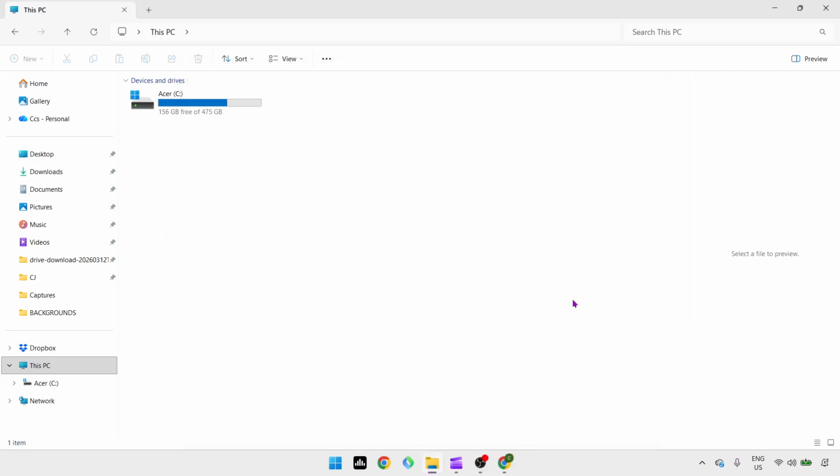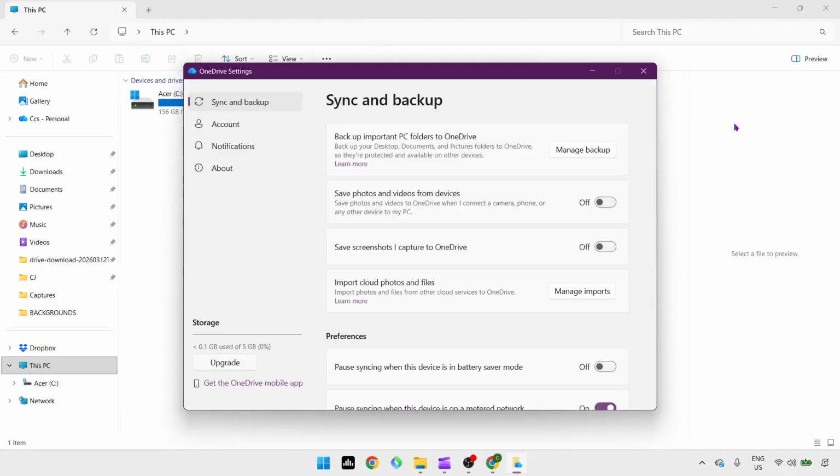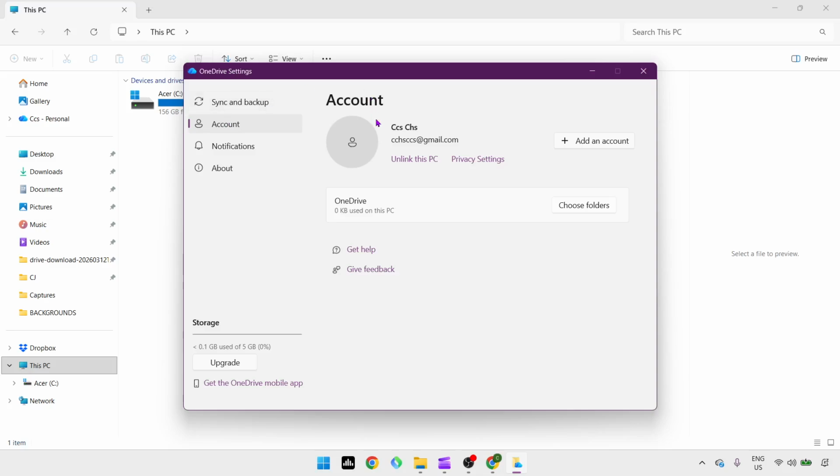You can also pause or unlink your PC from OneDrive if you don't want to use it at all. And to do that, once again, click on the OneDrive icon, then click on the gear icon, and click on Pause Syncing to pause linking from your PC. Now head over to Settings once again. Then next is switch to Account. And here simply click on Unlink this PC. So that's pretty much it.